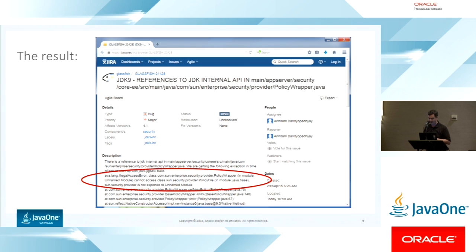in module java.base. The point is that the class sun.security.provider.PolicyFile is declared public. But since it's a JDK internal API, it's now accessible only within the java.base module. Sorry, Glassfish, you need to find an alternative security API.